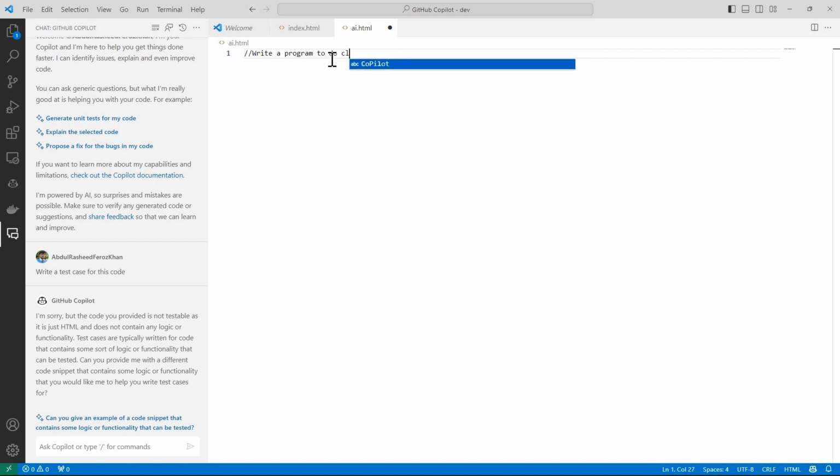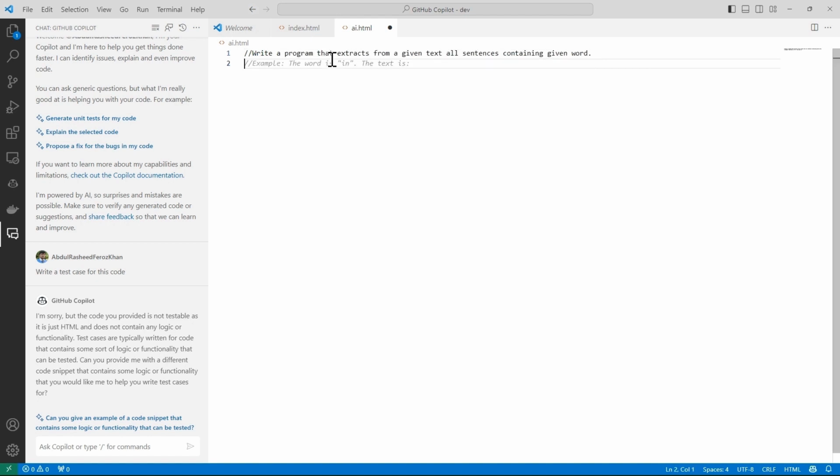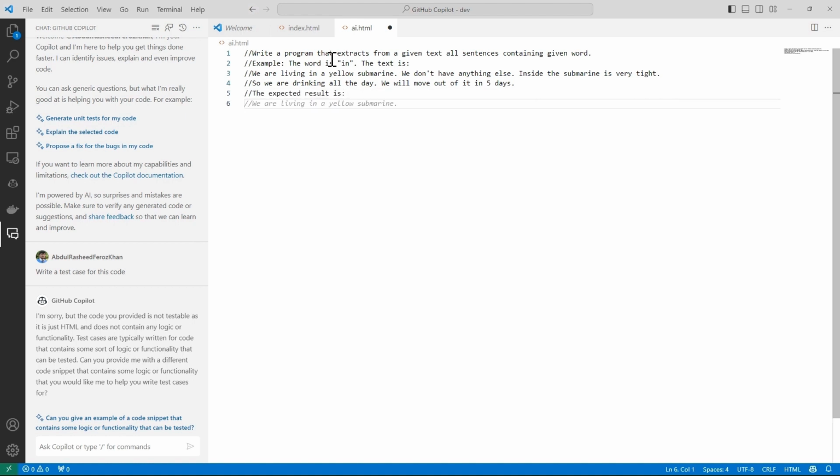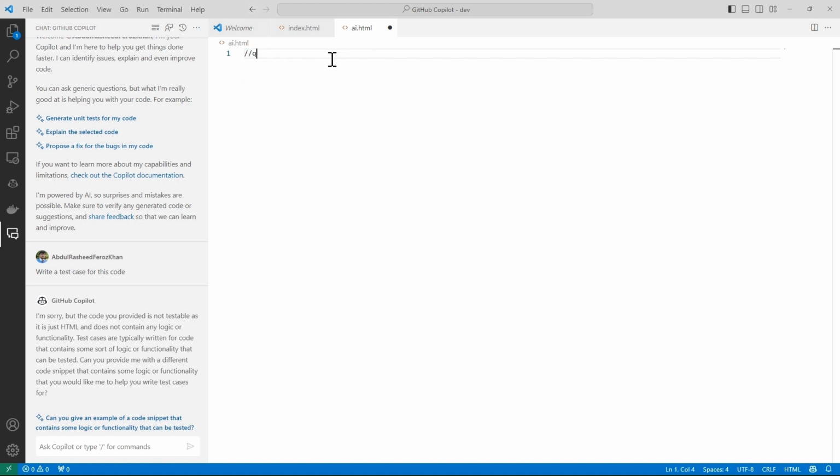to do client, or it gives you intelligence, no? Write a program that extracts from given text all sentences containing the given word. So it says, example, the word is "in", and see, it tries adding the text. So the expected result will be like this: we are living in a yellow submarine. You could also try adding up a question, right? What is the difference between the two, or what is, let's say, SOLID?